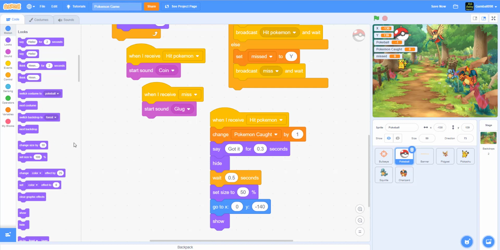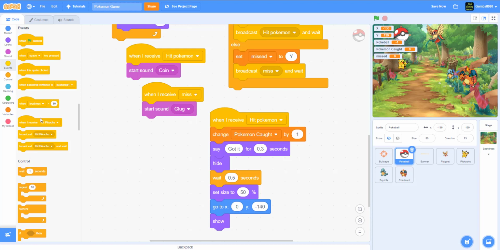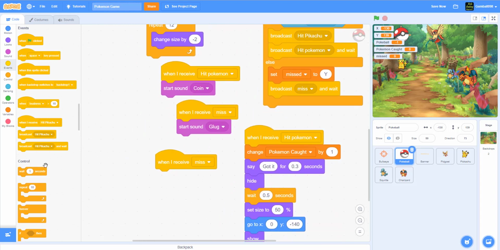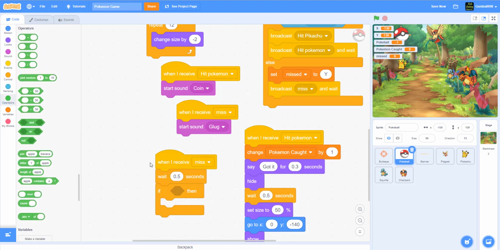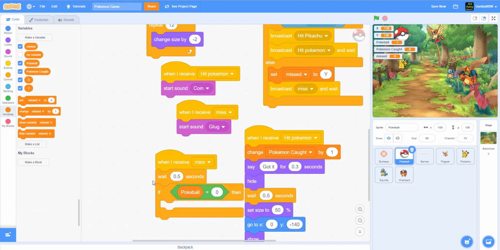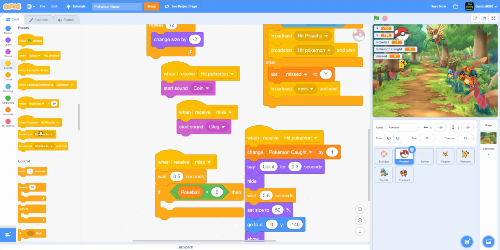So when I receive miss, so we have it. I'm pretty sure I did that. No, I didn't. When I receive miss, it'll wait 0.5 seconds. If the Pokeball equals 0, then it'll broadcast and wait, lose.